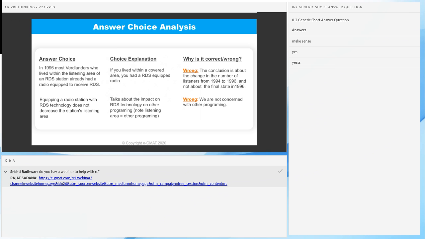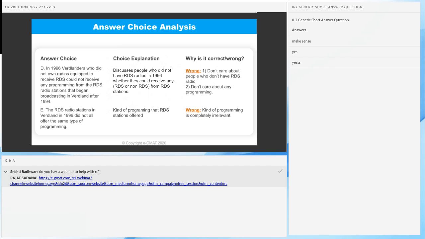Why? Because the argument tells us you need RDS technology in a radio station if you want to transmit RDS programming. So if it does have an impact on the listening area, it impacts the non-RDS aspect of programming, which is not relevant to my conclusion. So this is something I'm going to reject right away. Okay, let's look at choice D. Choice D was, I think, the most popular answer choice.